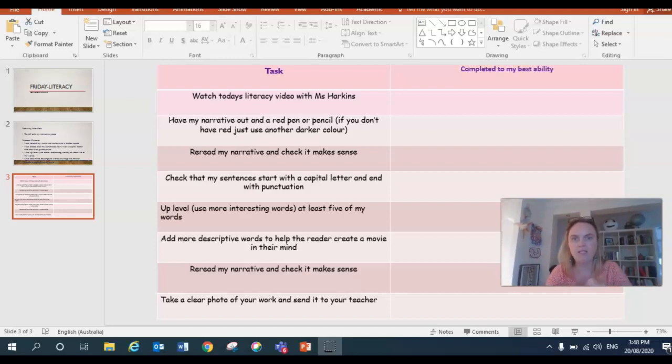You need to make sure that you do these things. You need to watch the literacy video with me, which you're doing now. Awesome. You need to have your narrative out, and you need to have a red pen or pencil. If you don't have red, that's okay. Just use another darker color. Please don't use yellow to edit because we won't be able to see it. And don't use grey lead because then it makes it harder for us to see when you were editing.